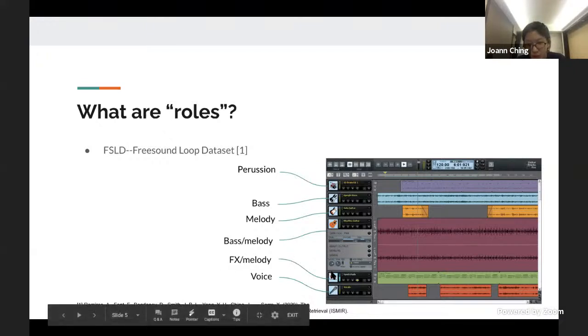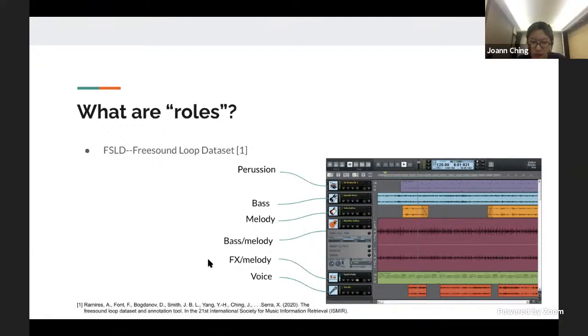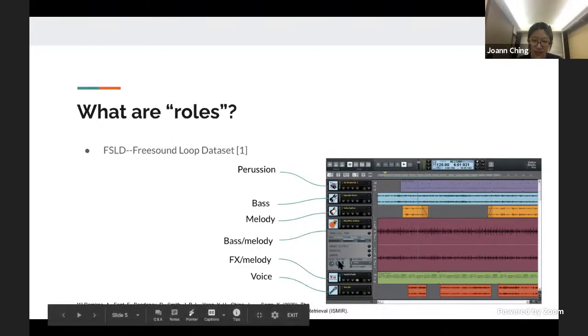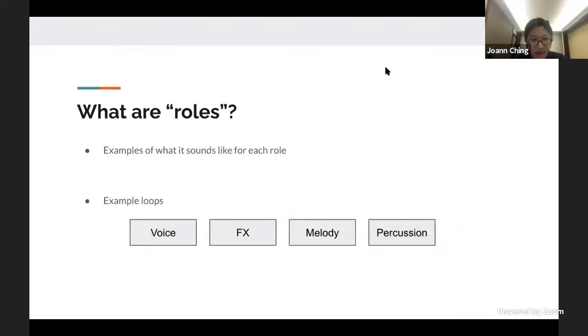For example, the synth pads over here can be linked to either effects or a melody, but you have to hear what the content in this loop is to determine whether it's an effect or a melody. So it can be played by a synthesizer, but what I mean is you have to listen to it to know the roles. So here are some examples of what it sounds like for each role.